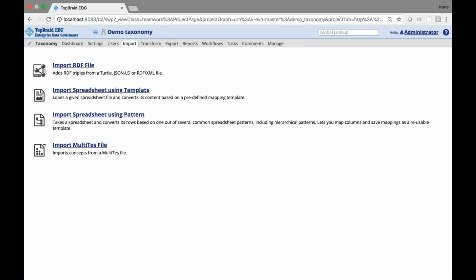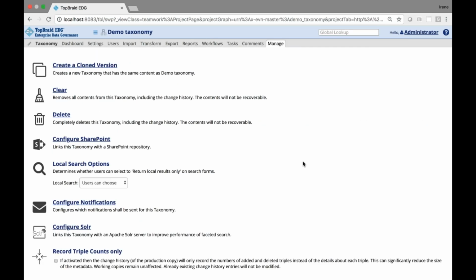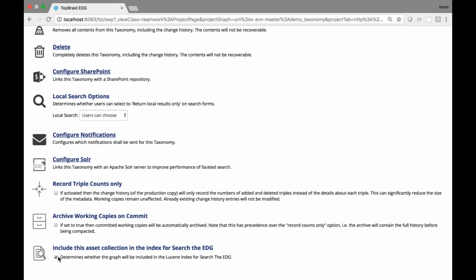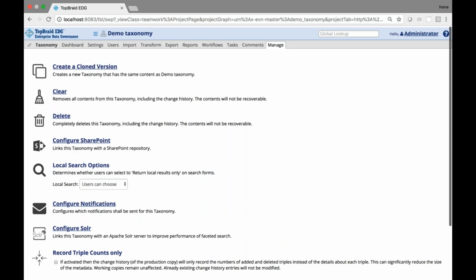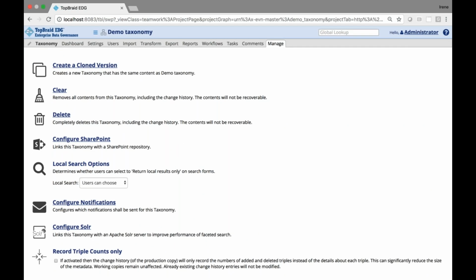If you don't want to expose it immediately to the Search the Edge indexing, you could do this later by going to the Manage tab, and there's a checkbox for you to remove this or include this when you're ready for it to be exposed to searching.